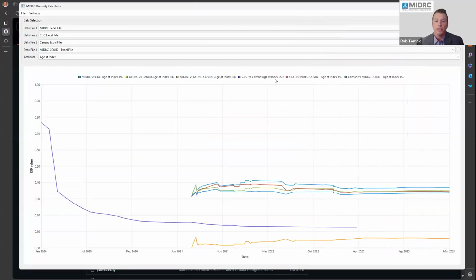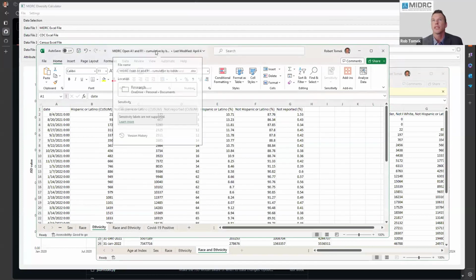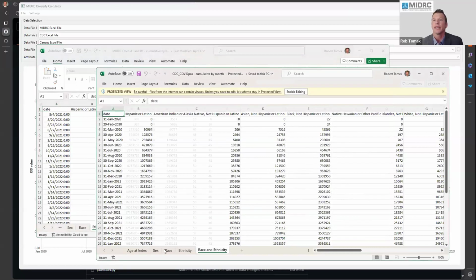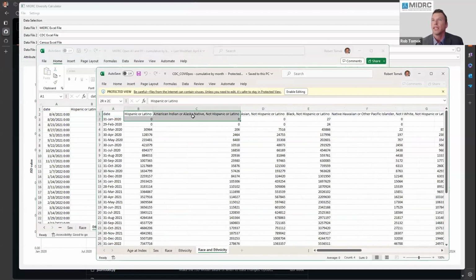I mentioned our input is Excel files, and how do we load this? I'll just give you a quick example of a couple of our input files. Here we have our MIDRC data. The different tabs are each one of our attributes: age, index, sex, race, ethnicity. And then each category is a column heading. What the software is doing is automatically parsing the columns and seeing which columns exist in all of the data files that are currently there.